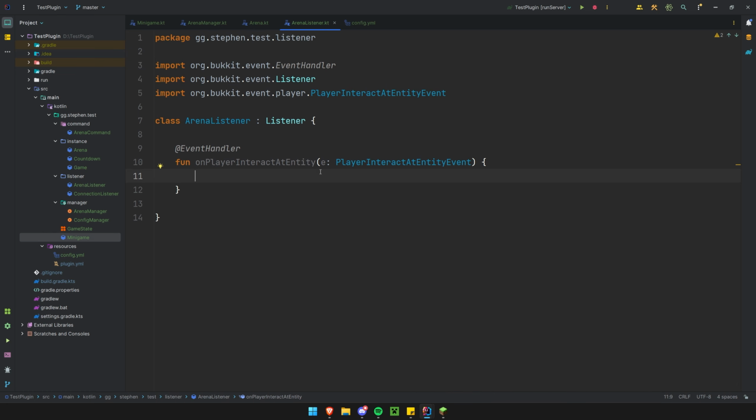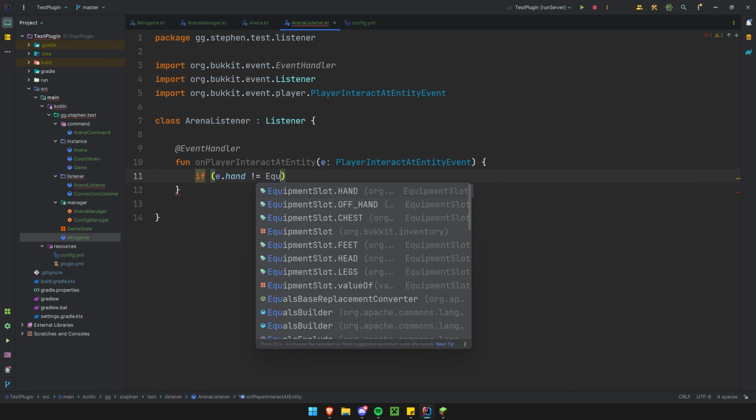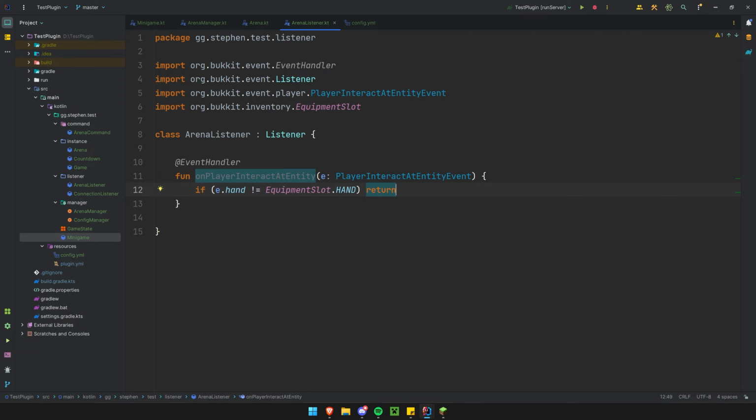The only problem with this is that a player has 2 hands, and so this event is actually fired for each of those hands. Of course, there's no way to discriminate between whether a click was a main hand click or an offhand click, because you still use right click in both instances. So this event fires twice, and in order to make sure we don't send them into the arena twice, we will have to make sure that we rule out one of the hands. So what we'll do is, if e.hand is not equal to equipment slot.hand, then we're going to return. So we're just going to stop the code execution for the offhand.